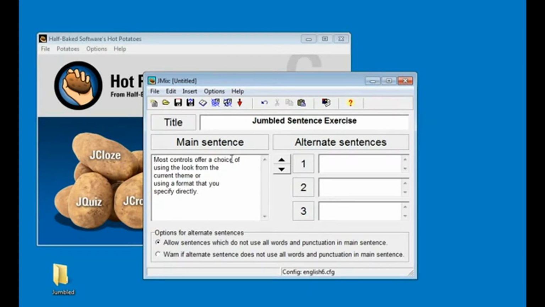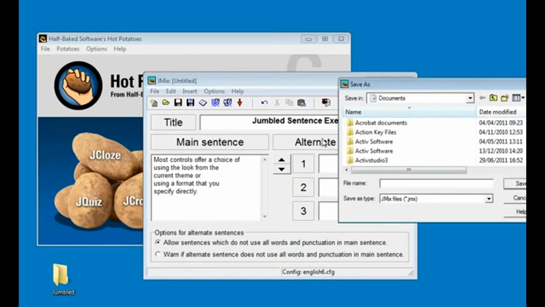So instead of just one big long sentence, I've typed in the first part and then pressed return, typed in the next part, pressed return. So each bit is on a separate line. It then jumbles those separate segments for you, for the student who's doing the exercise. Okay, if you don't have alternative sentences, and I don't, that's really all you have to do. You now save the file using the little disk button.